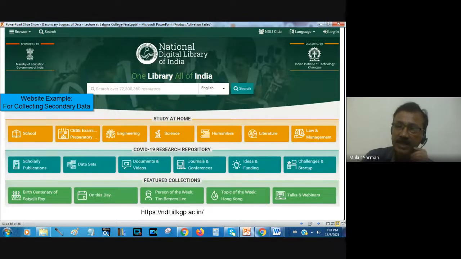Then you can see the National Digital Library of India. There's a huge collection they are having for the schools, for the engineering students, for the science students, humanities. They have got different categories. And you can see scholarly publications, data sets, documents and video, journals and conferences. All are freely accessible. This is the National Digital Library of India. This is managed by IIT Kharagpur. You can see the logo at the top right corner. So this is managed by Indian Institute of Technology, Kharagpur.